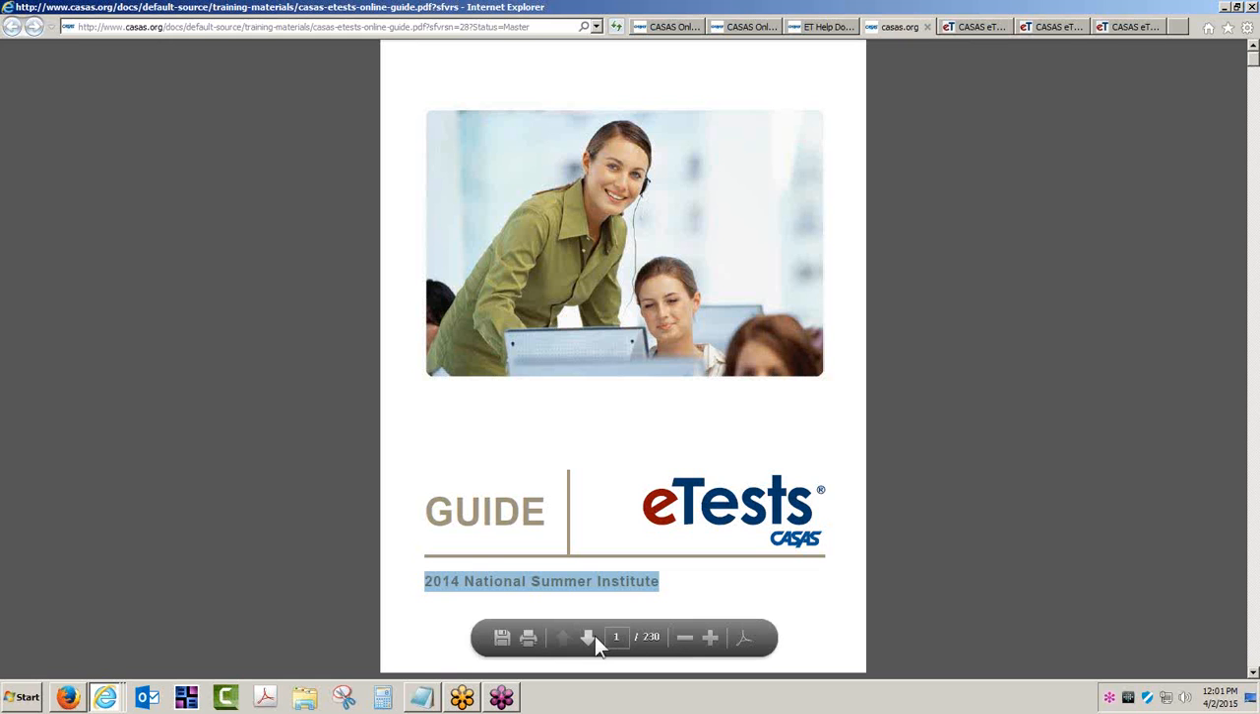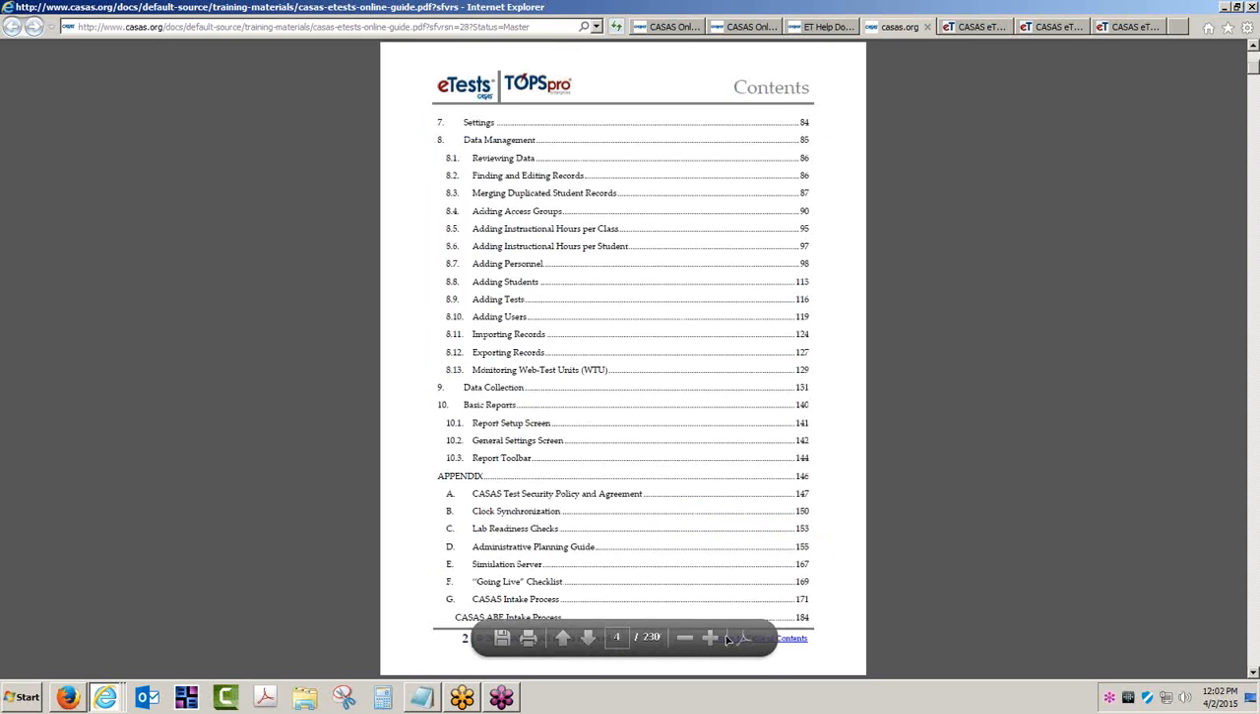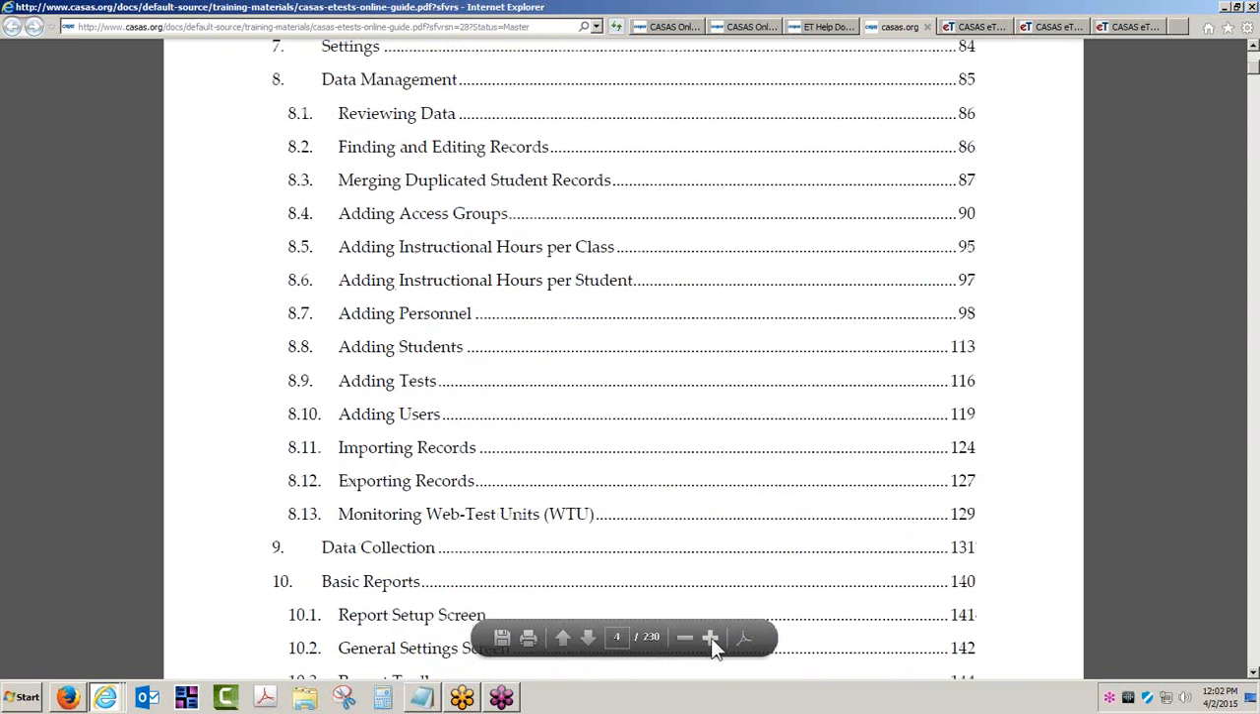Today's workshop will cover Section 8.10, and this is under the Data Management section. Let me just increase this view here. Section 8.10, Adding Users. Those of you who participated in the workshop preceding this, we talked about access groups, and I know that's a very involved topic.